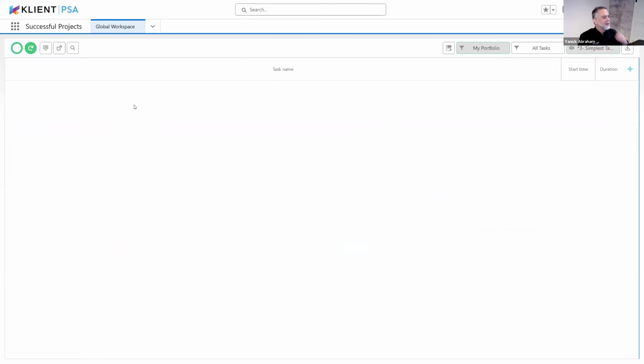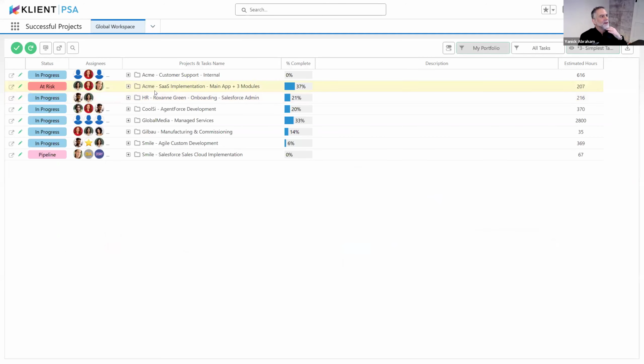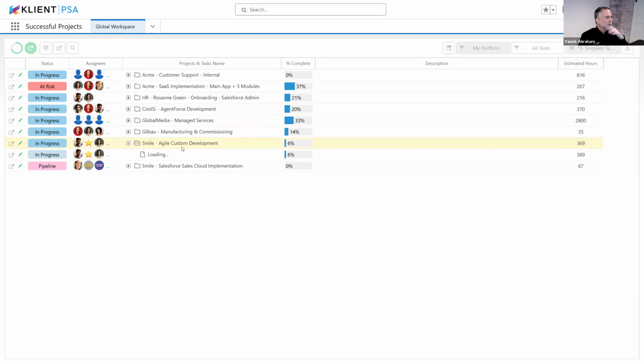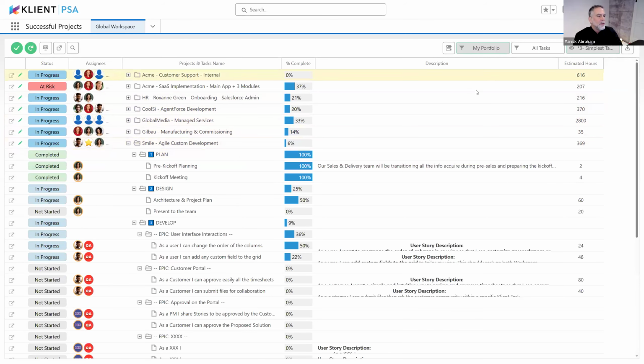Let's start with that wrapping of the different text columns that we have in the system. So this works on both the global workspace and the project workspace on a specific project. So you can see here, for example, if I'm expanding one of my projects, the Smile Agile Custom Development, this is the default behavior that you've been seeing in the past. You can see that description that I have here. You only see the first line and a little bit of the next one below.